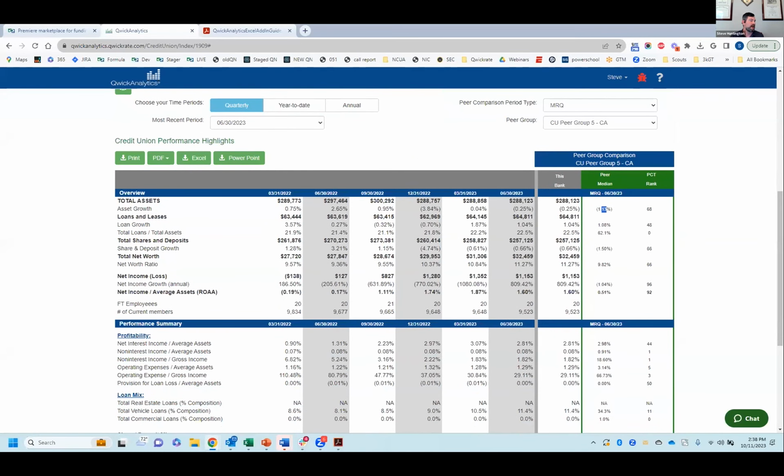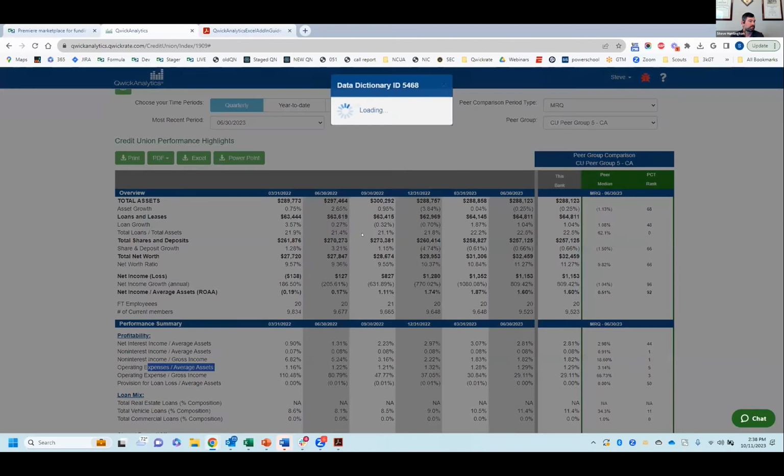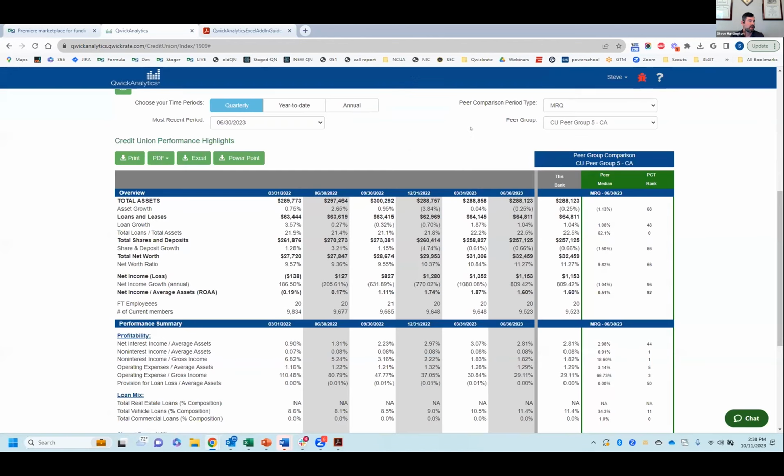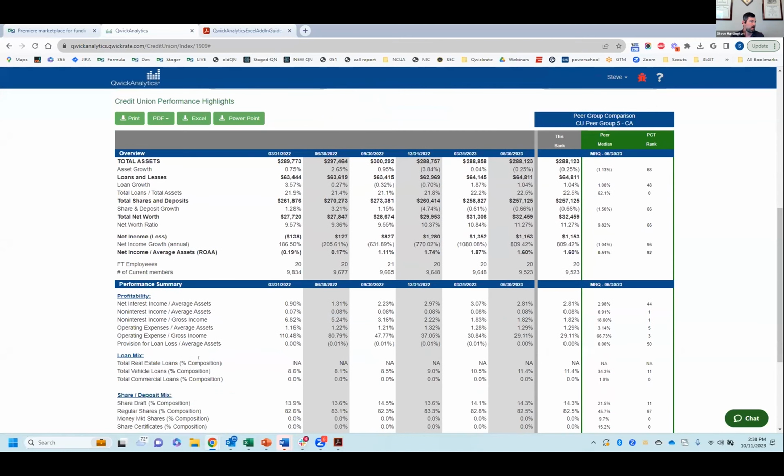profitability, let's say we're looking at overhead expense, average assets, right? And by the way, I can click here and I can see exactly where the formulas are coming from, and how some of these are calculated. We're starting to add in formula definitions. It's an ongoing thing that we're working on, but we'll get to all of them at some point.